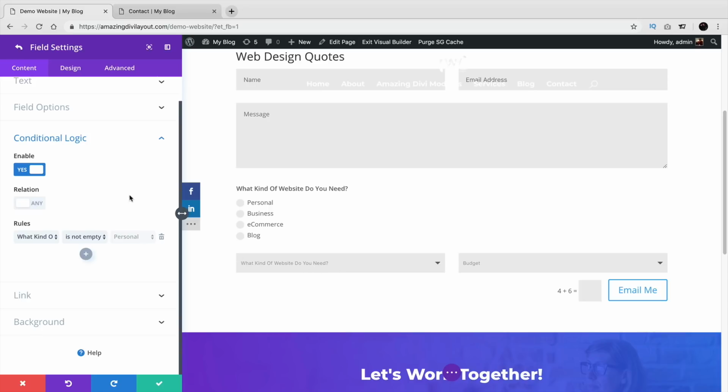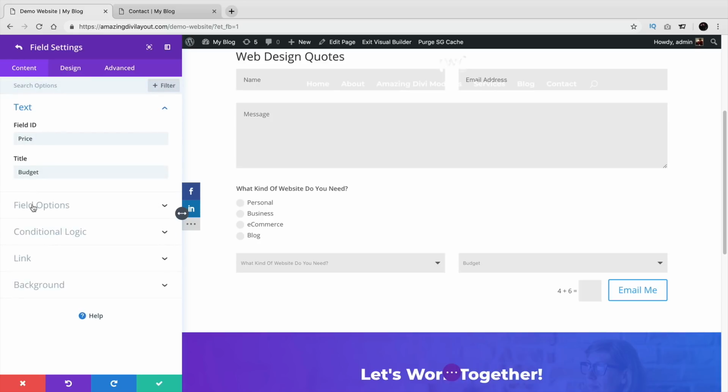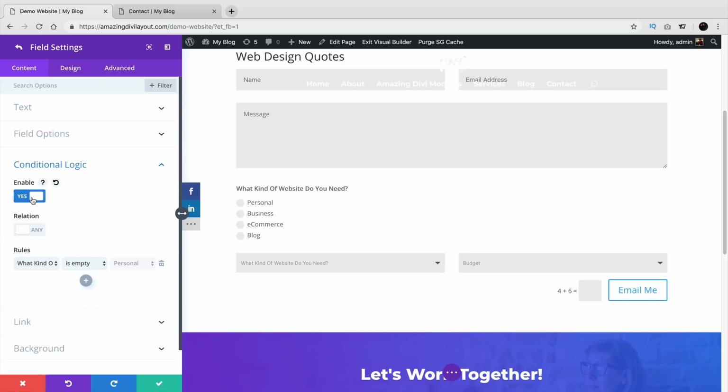All right. Now let's go back over here, and we'll click on price, click on conditional logic, and click on enabled. Now, what I can do here is say I want the budget to display if an action is taken on what kind of website do you need. In order for that to happen, they would have to fill out the first one. Then this would display, and then the budget would display last. Oh, they're both titled the same. Silly me, I probably should have changed that. I'll just select this one right here because I believe that's the one.